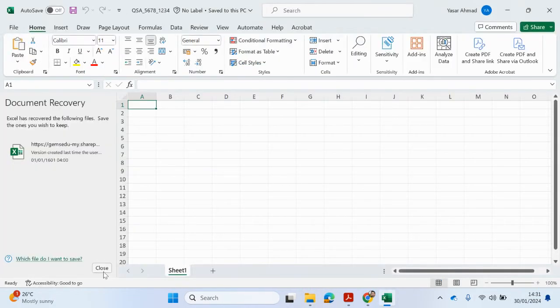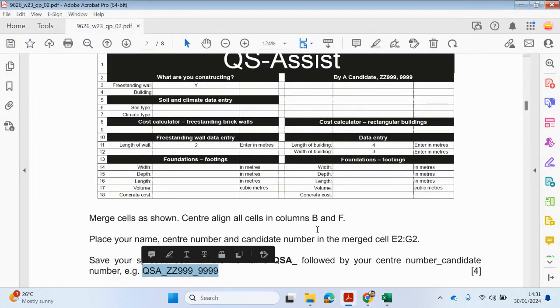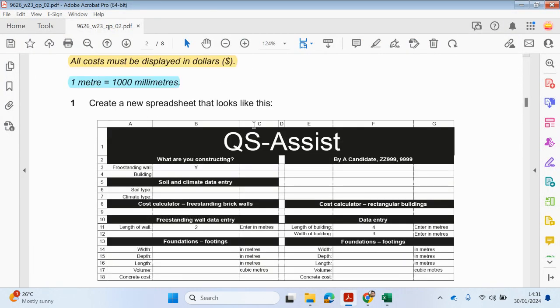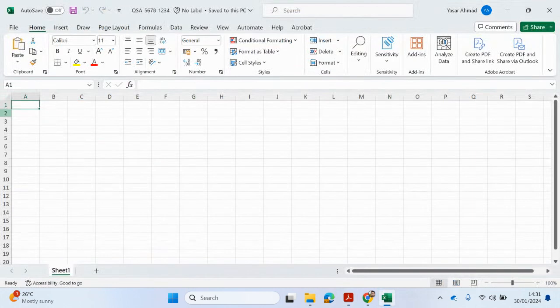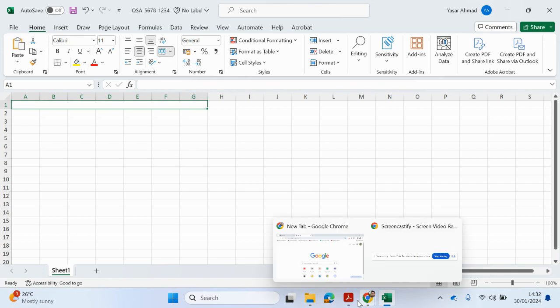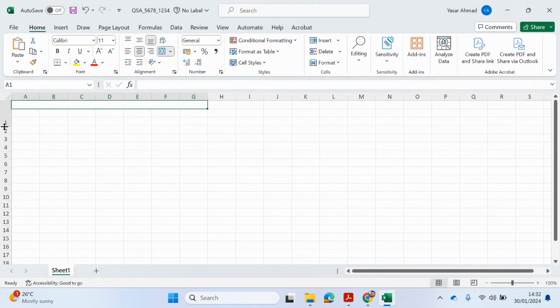Once you've created the file, open it up. What we need to do is create a spreadsheet that looks like this. The first thing that we need to do is merge the top row all the way to G. You can highlight and then go up here, merge and center. What you'll notice is the height of the row has been increased. So let me just increase the height.